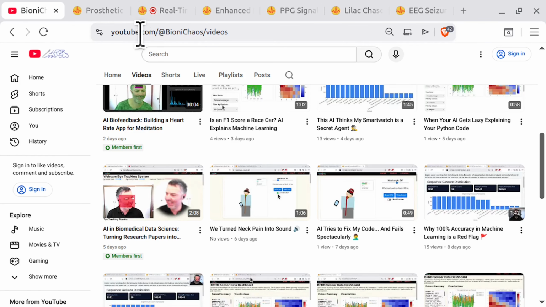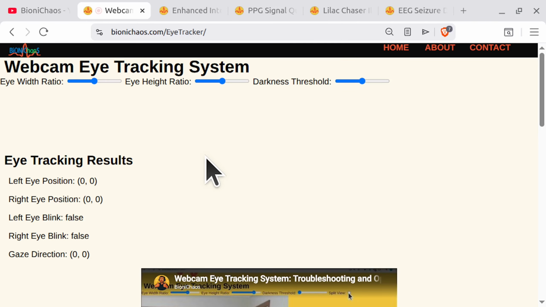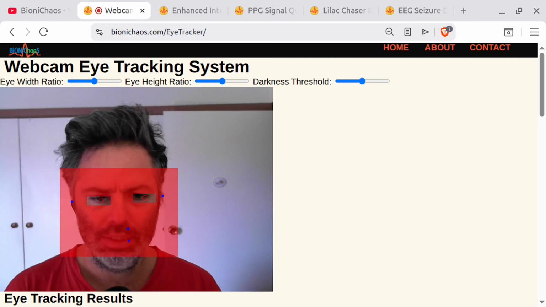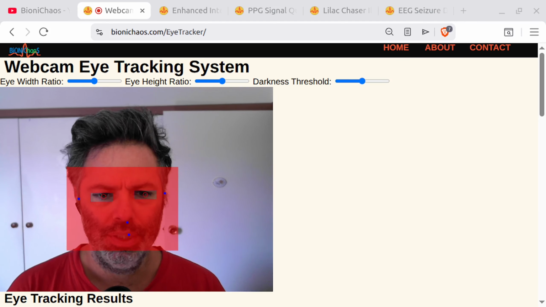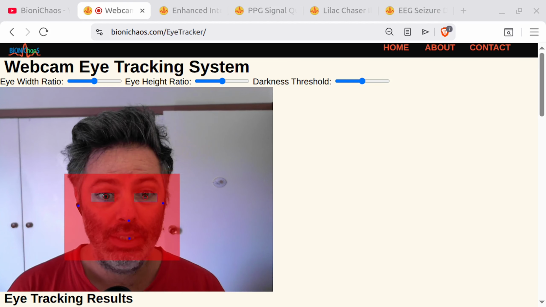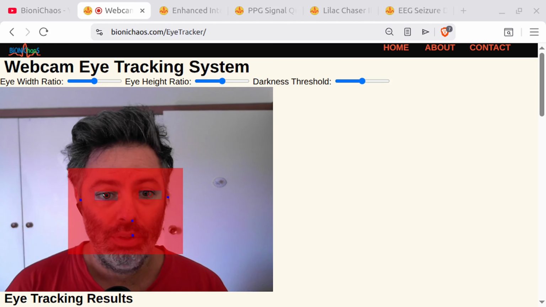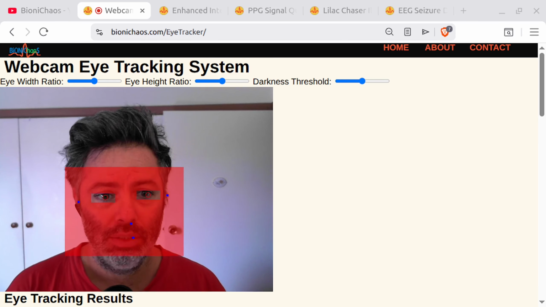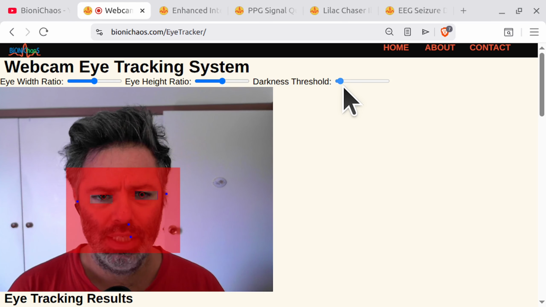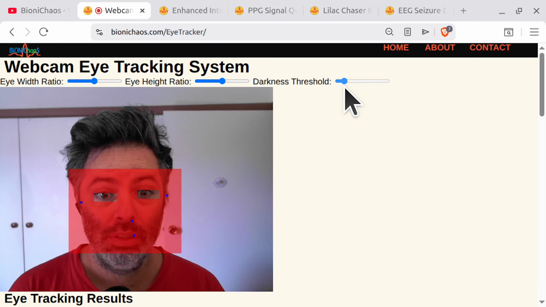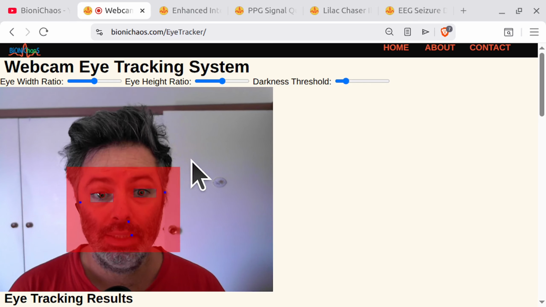We're doing eye tracking as well. Yeah, so this one I did a year ago, and we're testing it since. It will be finding your face, finding your eyes, somehow working better for your left eye than your right eye. We'll probably have to adjust the threshold, and then it does pupil detection.